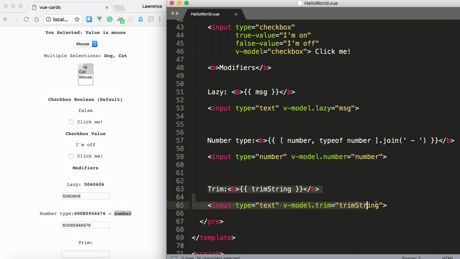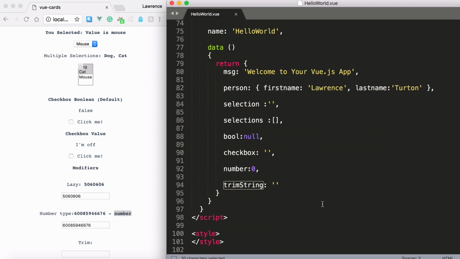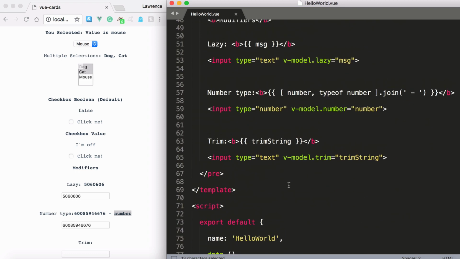Finally, sometimes a little bit of formatting is nice and easy. For example, this time I'm binding to a simple property called trimString. It's just an empty string. And I'm displaying it here, and we're using the .trim modifier. So it's modifying the behavior of the vModel directive. And in this case, what it does is it gets rid of all those extra spaces you really just don't need. But do note, it won't get rid of the spaces in between the words.